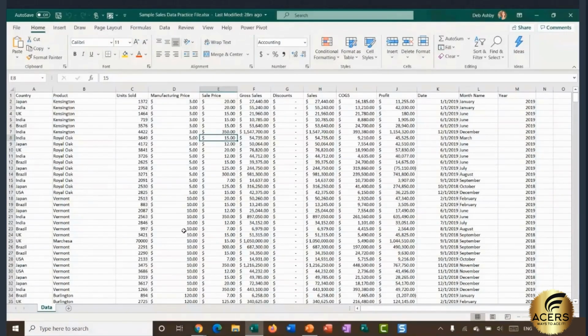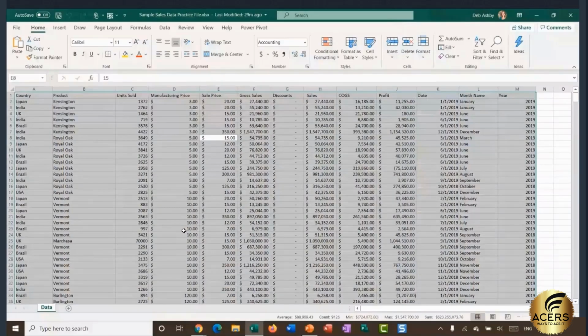But the one thing I am going to do here is put this data into a table, one of the most important steps before you create your pivot table. So what I'm going to do is press Control A to highlight all of my data. Now, when it comes to formatting as a table, there are a few different options that you can use.